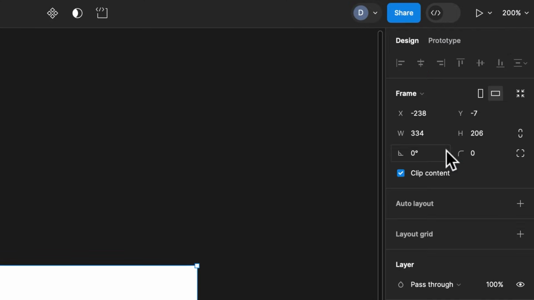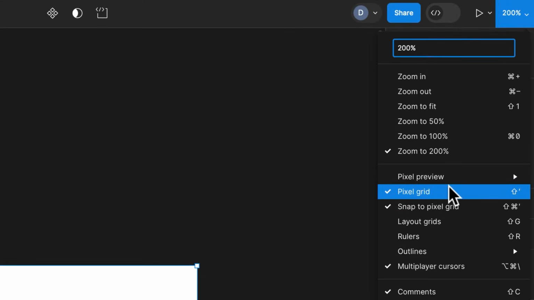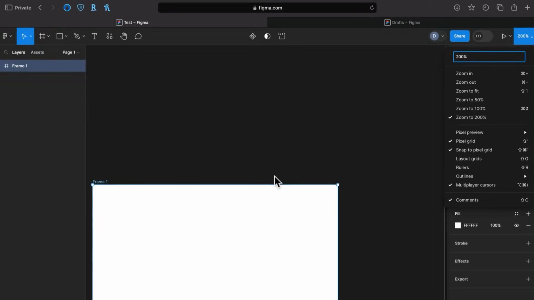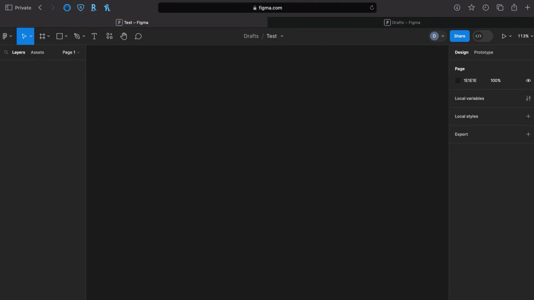You also have your zoom and view options. So if you want to zoom in like 200% or snap to grid, set those types of options. These view settings are all there. And there you go. That is your toolbar.